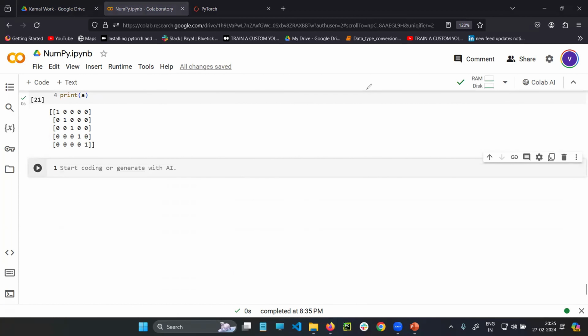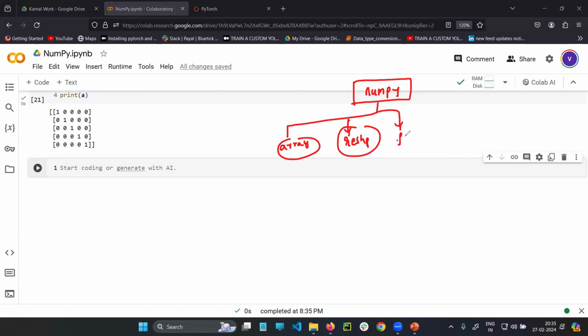for example, NumPy is a library, first of all. In the NumPy library, we have a lot of functions. Array is one of the functions, reshape is one of the functions, full is one of the functions, I is one of the functions. Like that, there is a function known as random. In the same way as the other functions in NumPy, there is a function called random.